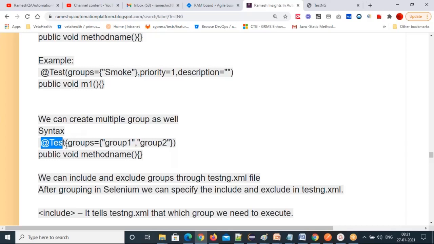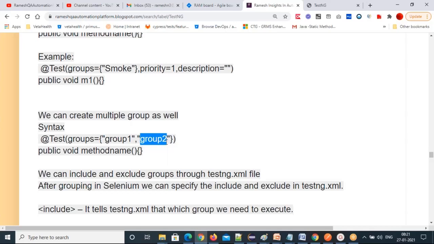@Test(groups = {"group name 1", "group name 2"}), you can give. Okay, you have declared the groups. You have groups in your classes. Many classes you declared all the test cases, some test cases as a grouping, like smoke, sanity, regression, like that. Then how can you run only a particular group? This is the way to run.